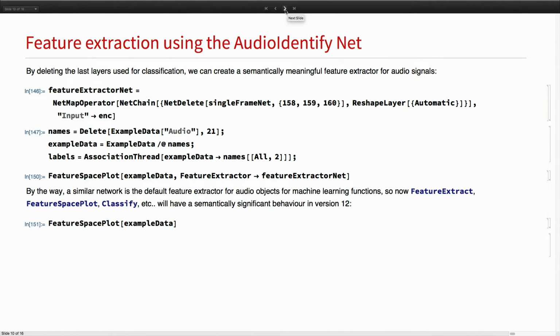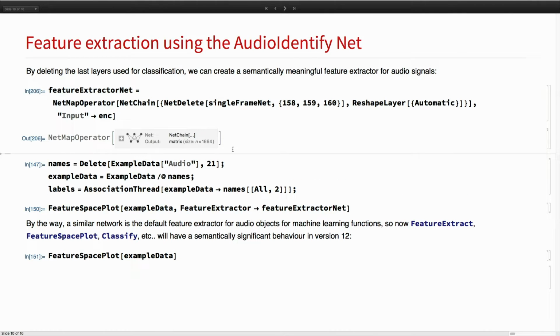Now, sure, figuring out what instruments or what sound sources are in an audio signal is interesting, but it doesn't have many super practical applications. But one important thing that we can get out of this trained network is semantically significant feature extraction. So what we can do is chop off the last few layers of the network that are in charge of the classification. And this is what I'm doing here.